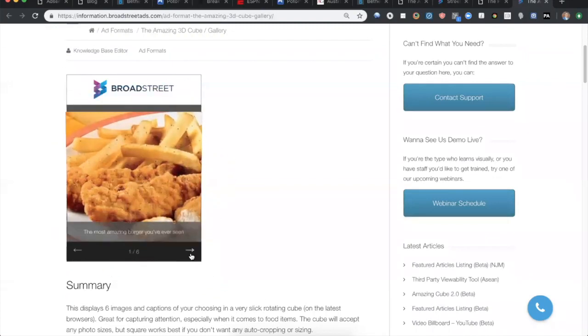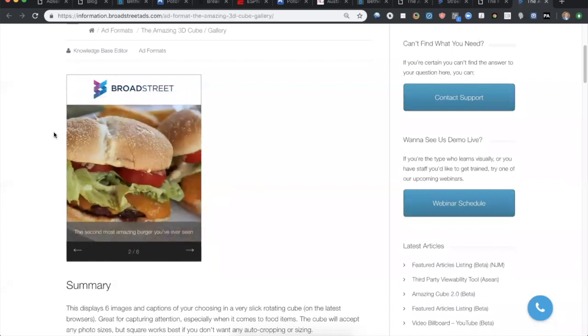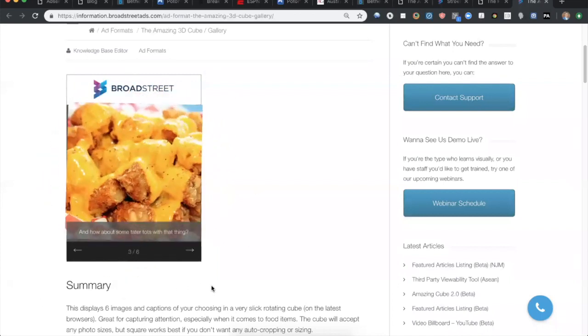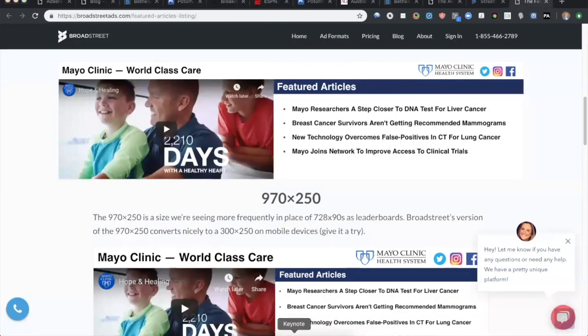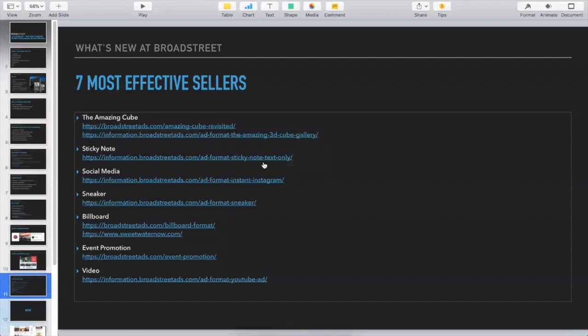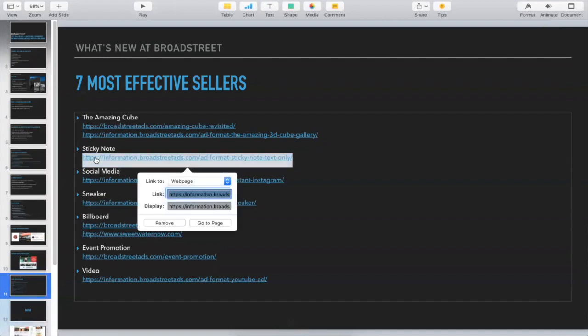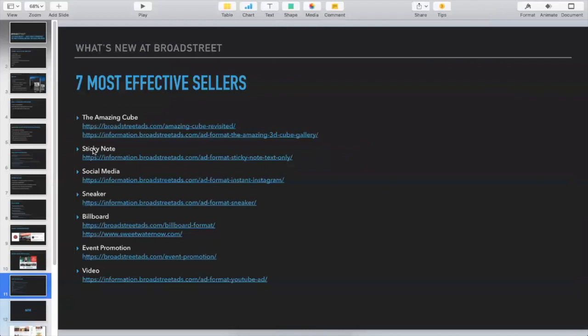Here's the Cube, same thing that we saw before, but in this very restricted sidebar-y kind of layout. The newer version of the Cube obviously has all those different sizes. So we've had a lot of customers who love the Cube that always want to use it in their leaderboard that can now do that with the newer version. So that has been by far the number one seller all time on Broadstreet. The sticky note is probably the second most. I forgot, we didn't actually rank these, we just did a top 7.